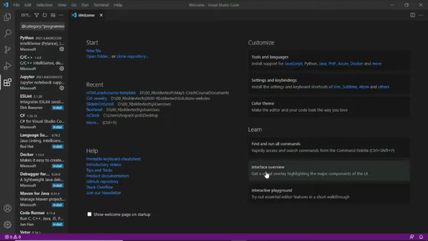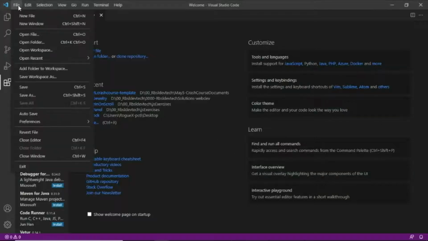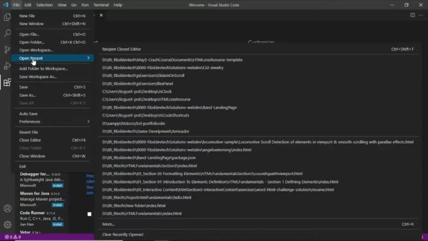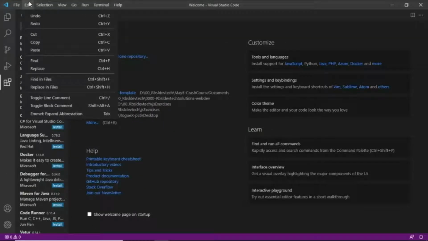So I would suggest that you go and play around with the tabs here, guys. You can start, save, open a folder, open recent files. You can go and do basic commands that are present in other applications, like undo, redo, cut, copy, paste, find, replace, and so on.